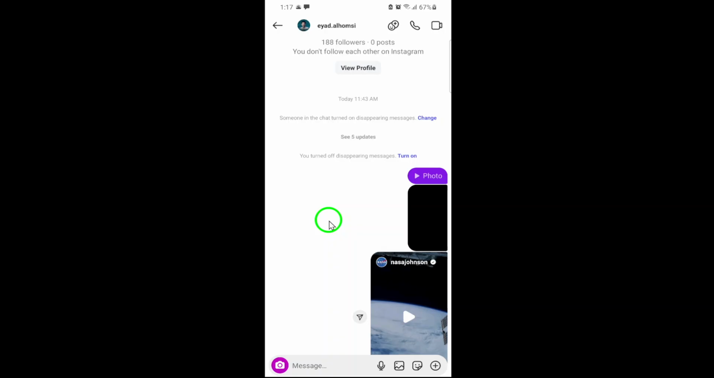A quick tip: be careful, because once you unsend a message, there's no way to get it back. Also, keep in mind that if the other person has already seen the message before you unsend it, they might still remember what it said, but it will no longer be visible in the chat.